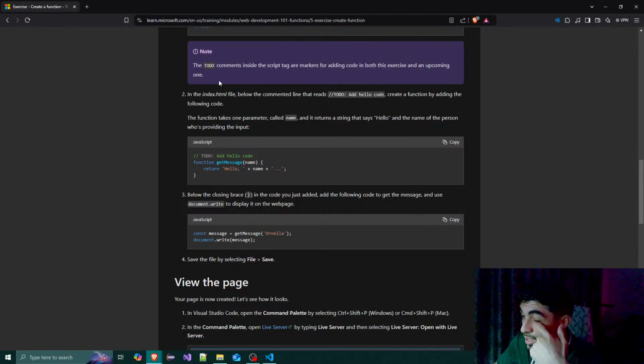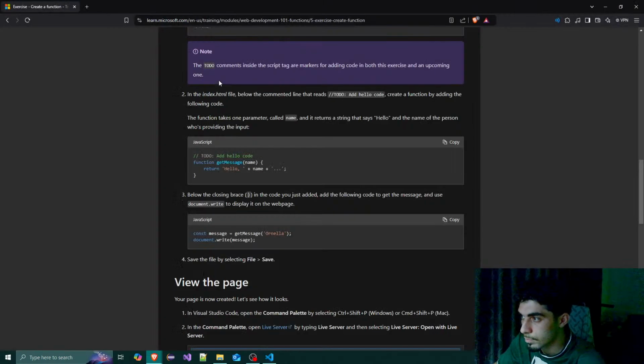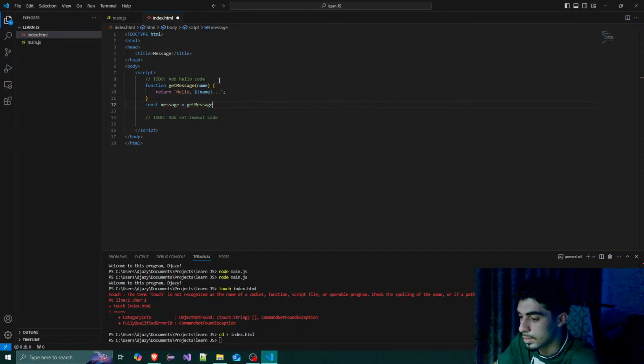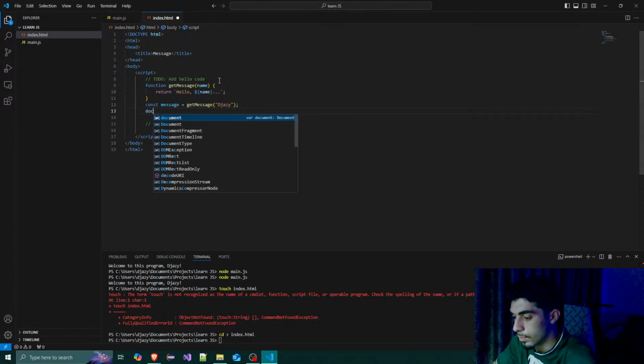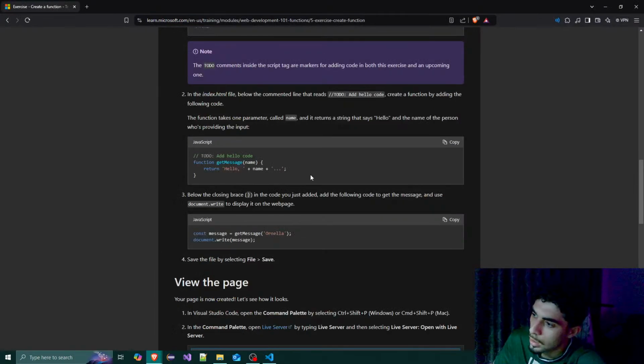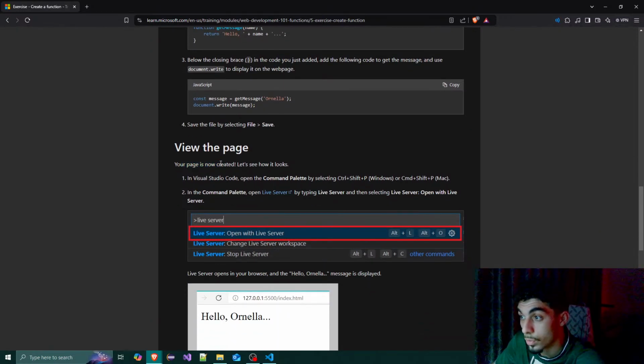Below the closing braces of the code you just added, add the following code to get the message and use document.write to display it on the web page. Then we set the message and then we'll display the message. So const message equals getMessage, and then document.write to write it on the web page. Save this file by selecting save. Your page is now created. Let's see how it looks.